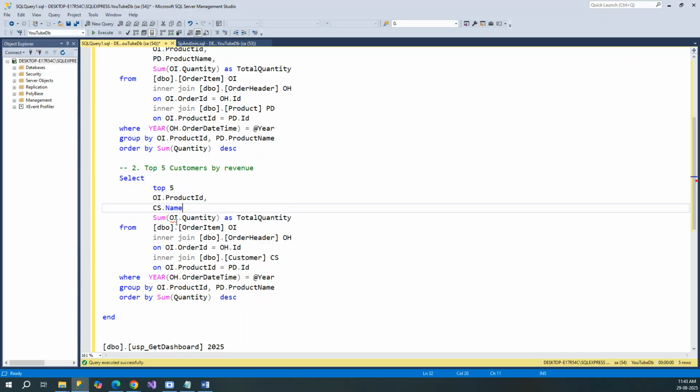And okay, here it will be oi dot, not quantity. Let's just take price, oi dot price as total revenue from customer, right? What's the problem over here? Oi dot price. Okay, the comma was missing. We don't need product id. We can say cs dot id as customer id, right?